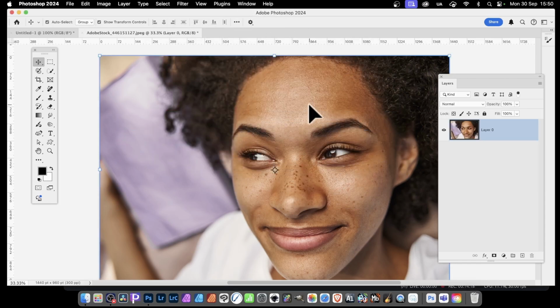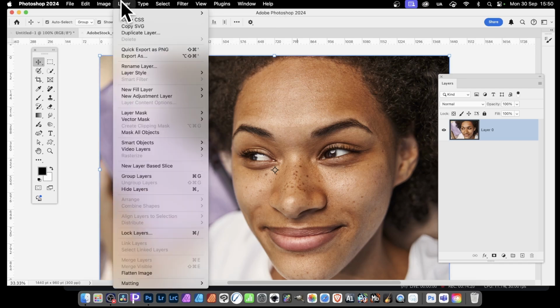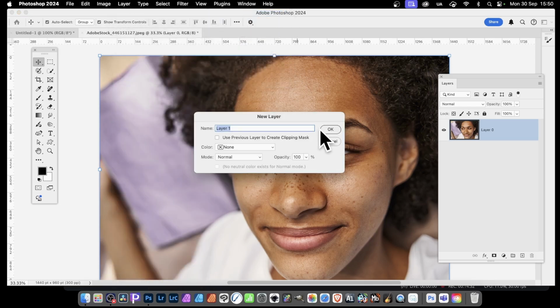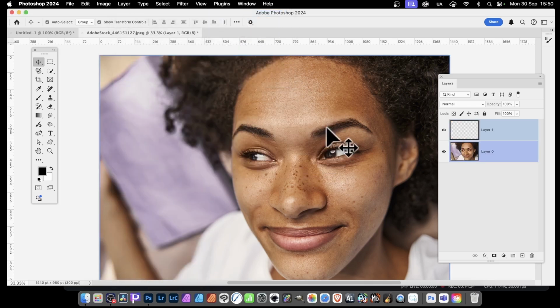You can also just create new layers. Simply go to layer, new, and layer. There's also other options as well, such as background from layer. Also, you can group them, and also artboards and much, much more. So let's just create a new layer. And the great thing about layers is you can apply various brush strokes, gradients, various effects, other images, all those sort of things, but you still don't modify the layer below.